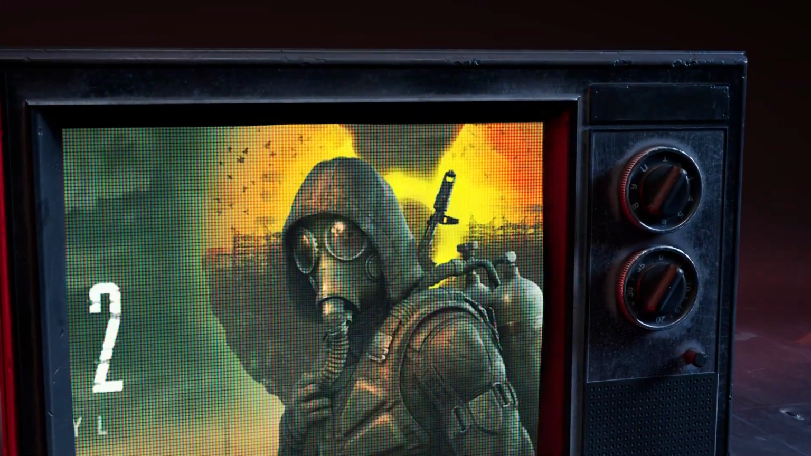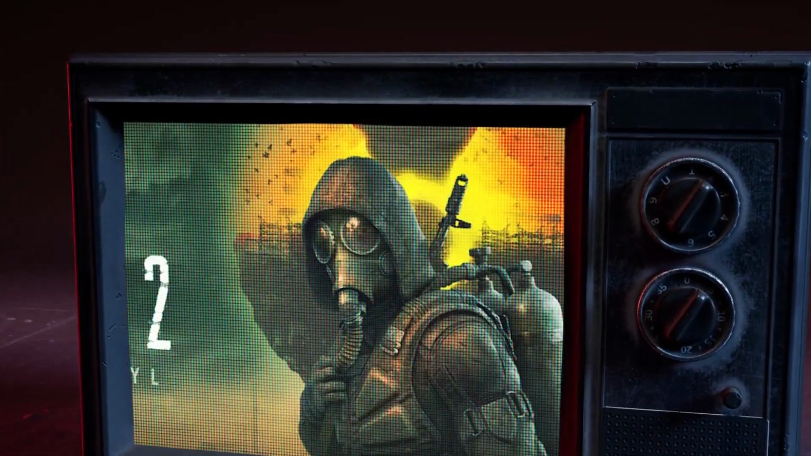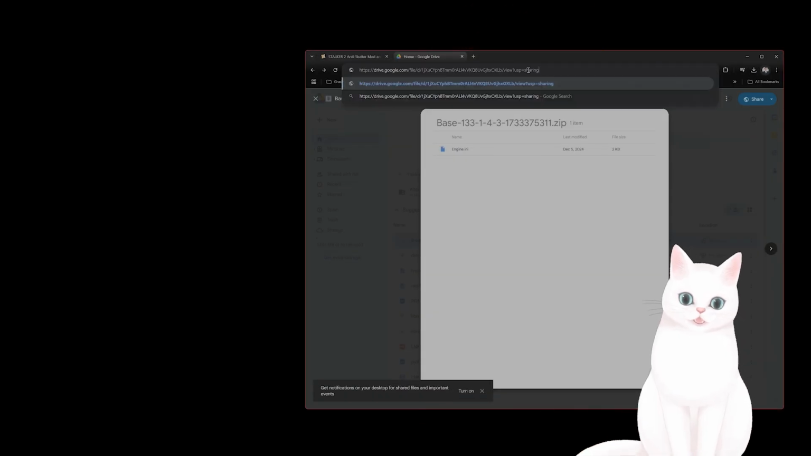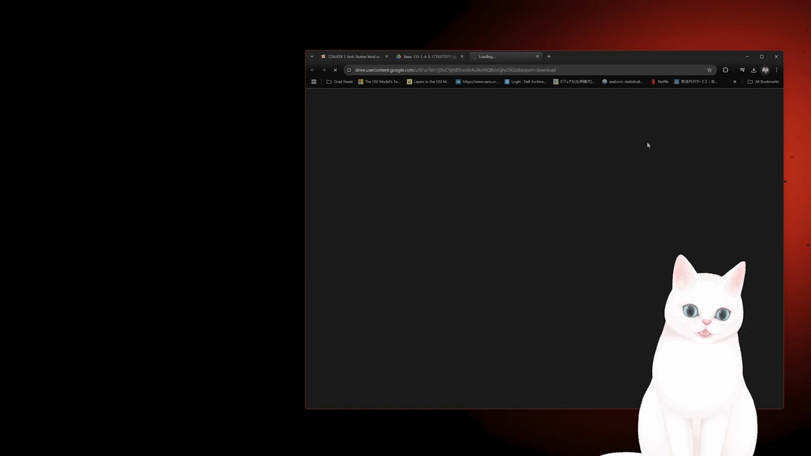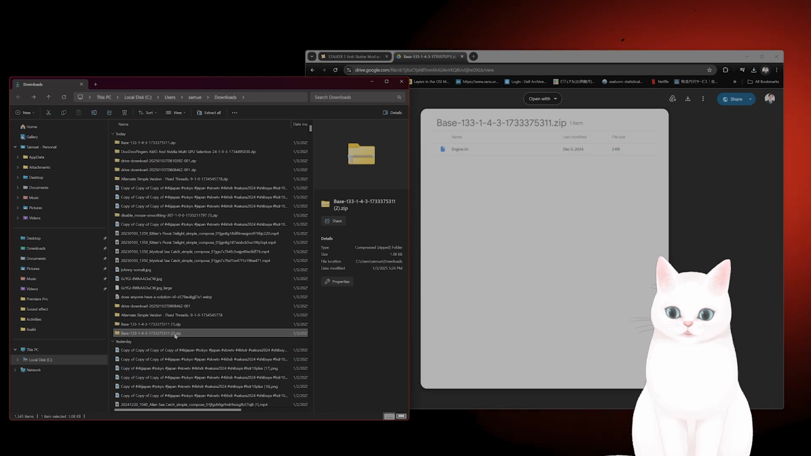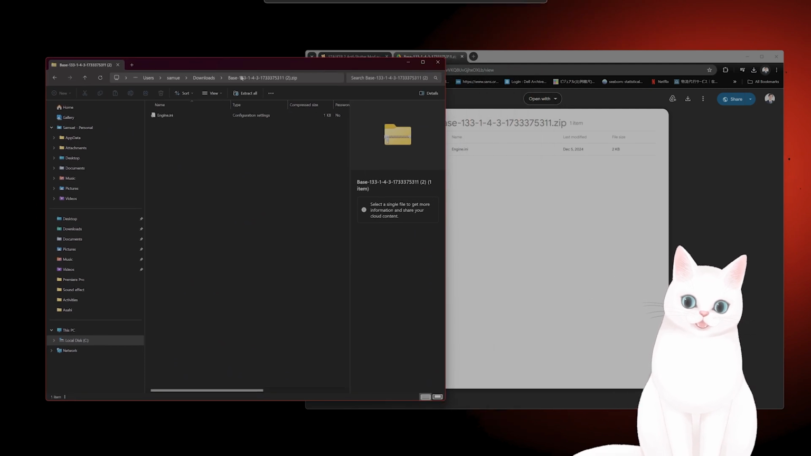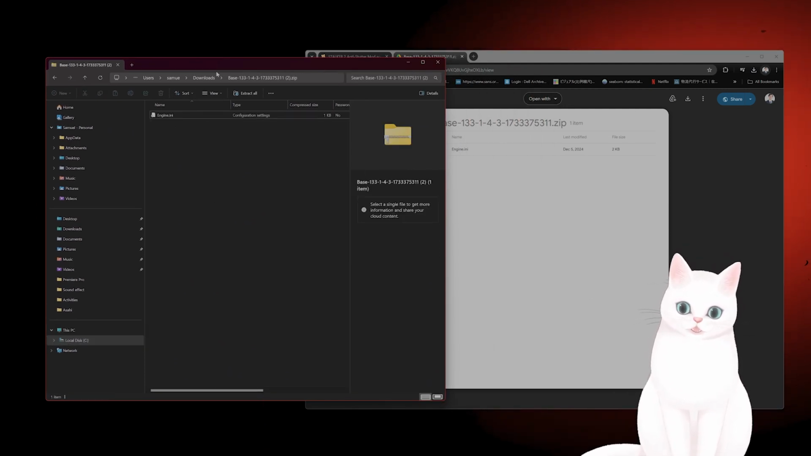Okay everybody, in this video I'm going to show you the easiest way to increase your FPS in Stalker 2. So I'm going to put a link of this in the video description, but it's a link to my Google Drive. You simply need to download this file. And once it's done downloading, you're going to find it here. It's an engine.ini file. Okay, so where do you put this?